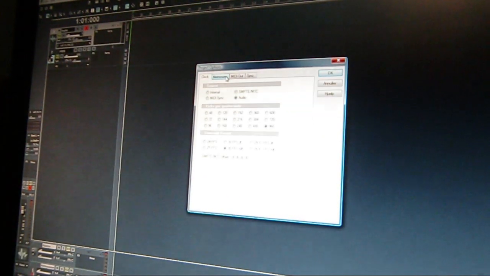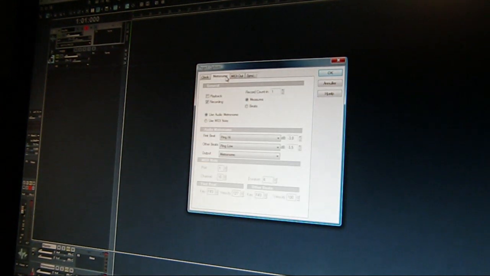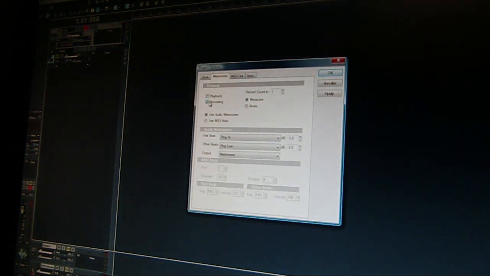Then of course, if you need to record, you press the record button, but before you do that, it's important that you press options and project and click on the metronome and deselect it from recording, so when you record you cannot hear the metronome. If you don't turn it off, then you could hear it. So basically, then you're ready to record.